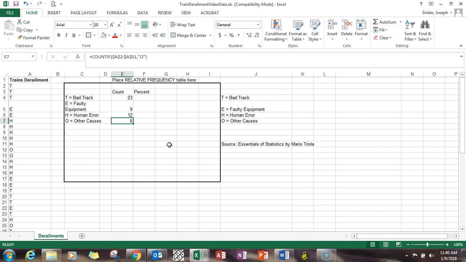A pivot table is another. So just trying to show different ways of going about this. There is a pivot table video that goes through that type of an example.